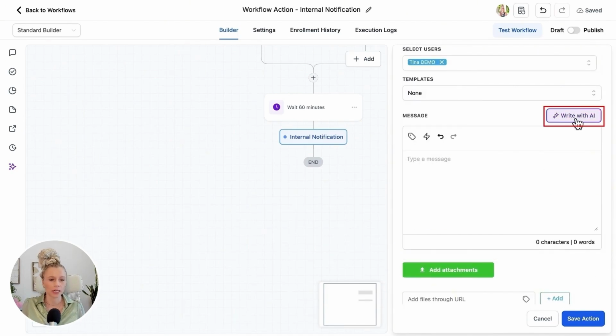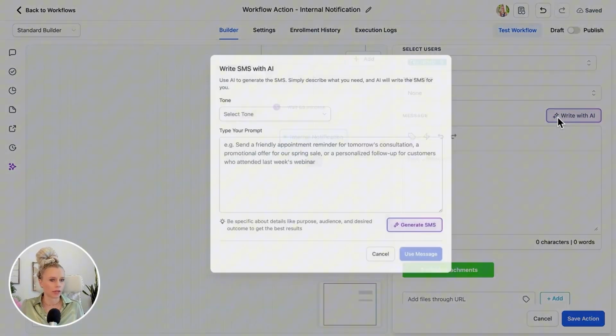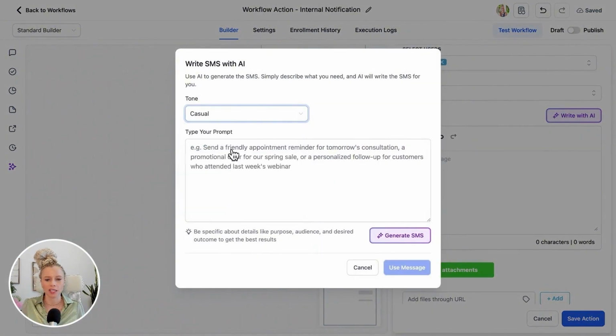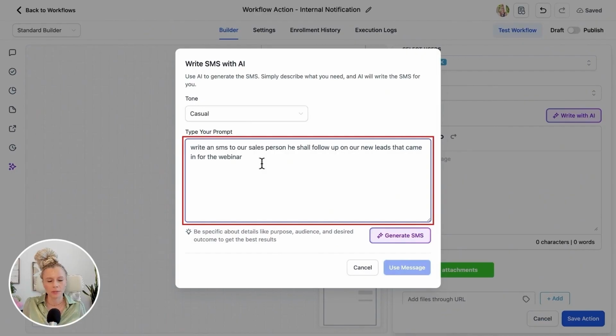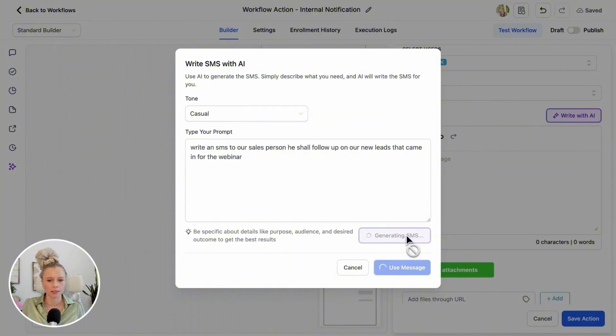From here, we can write a message using AI, or we can simply add our own text. So let's write one with AI. We can select the tone. Let's keep it casual. So write an SMS to our salesperson. He shall follow up on our new leads that came in for the webinar. Hit generate SMS. And then here we go.